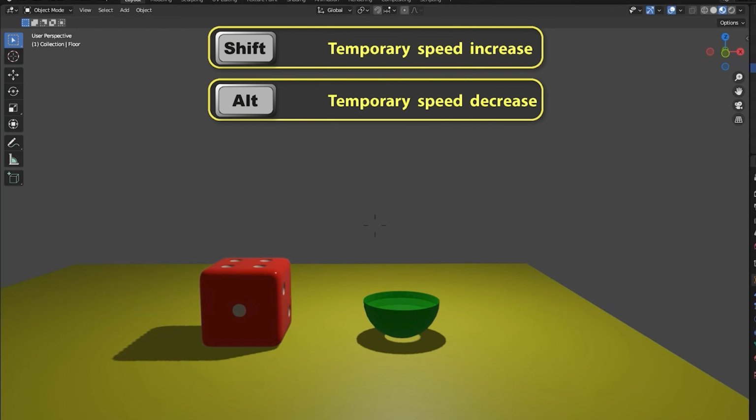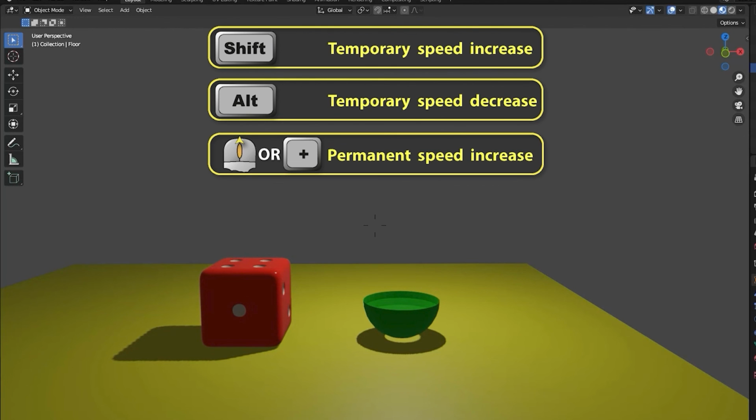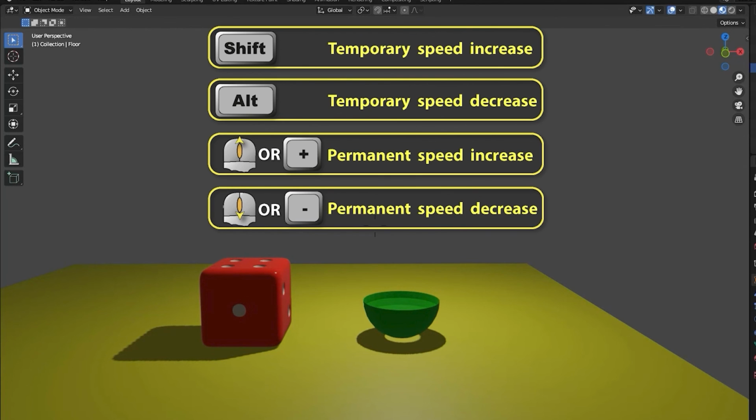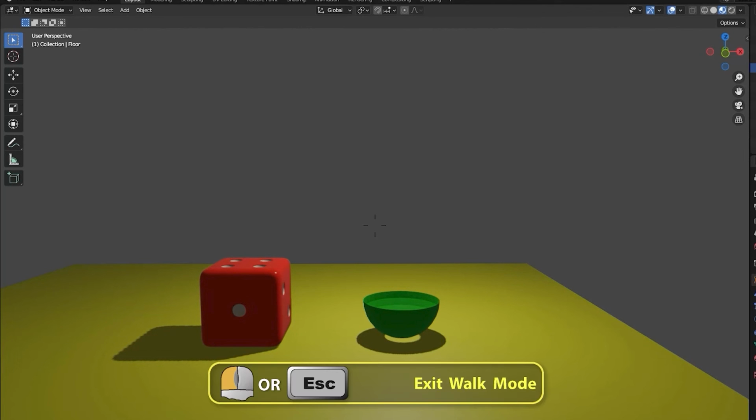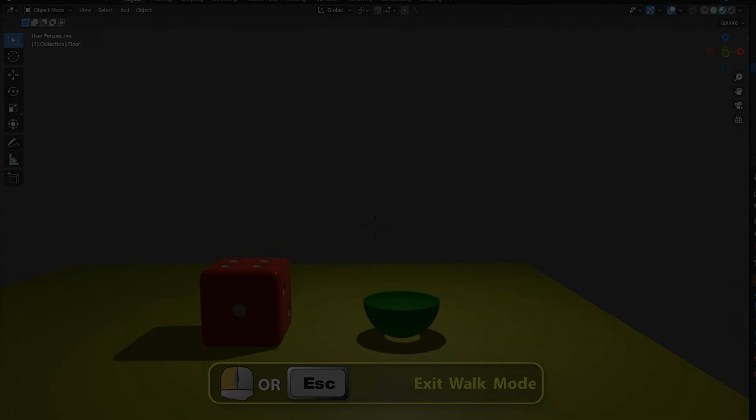However, if permanent changes in speed are required, we can roll the mouse wheel forward or press the plus key on the numpad to give an increase in speed. Rolling the mouse wheel backward or pressing the minus key on the numpad will decrease the speed. To exit walk mode, we need to press either the left mouse button or the escape key.